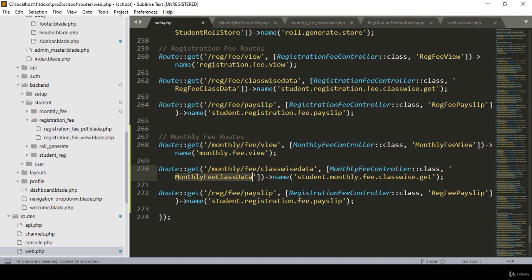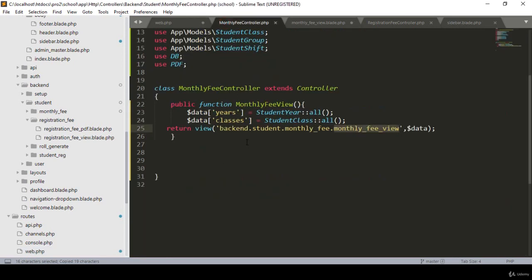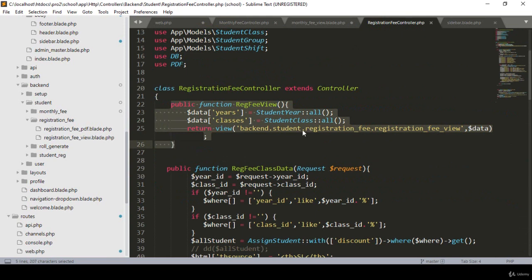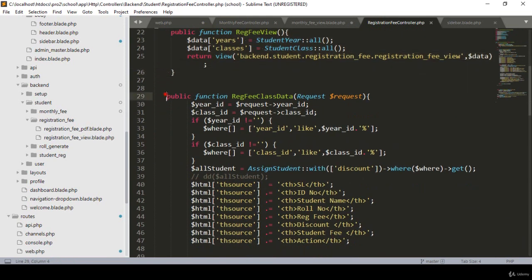Okay friends, so now we have to create this method in our monthly fee controller. Now copy it, and now go there. I want to copy everything from our registration fee. So that will be just like that same. Okay, you can see I have also created another controller. That means another method for getting all that our data.